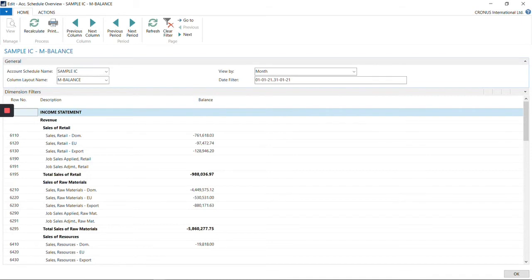Now on the General tab, we have the account schedule name. On the column layout, we have the column layout name, which we had specified earlier. So this is the column balance. As the video goes on, we'll see how to create a column. Then we have view by, so this specifies how you want the figures to come up.